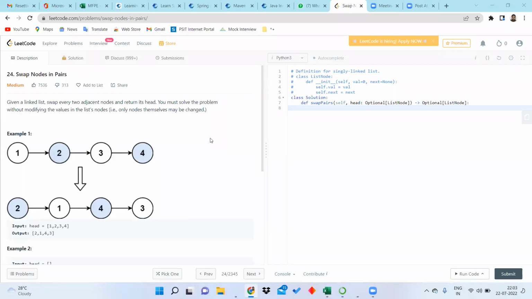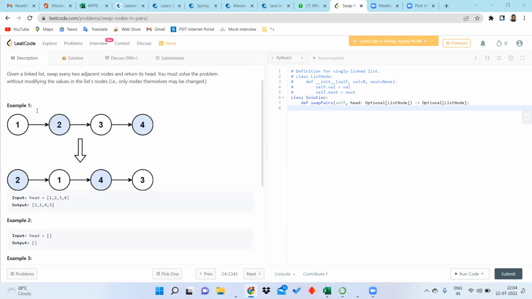Hello everyone. Today we are going to do another problem of linked list, that is swap nodes in pairs. This is problem number 24 on LeetCode and it is of medium level. This problem is asked in many interviews, like those of Amazon, Walmart and Google also. So it's an important problem. Let's begin with the problem.